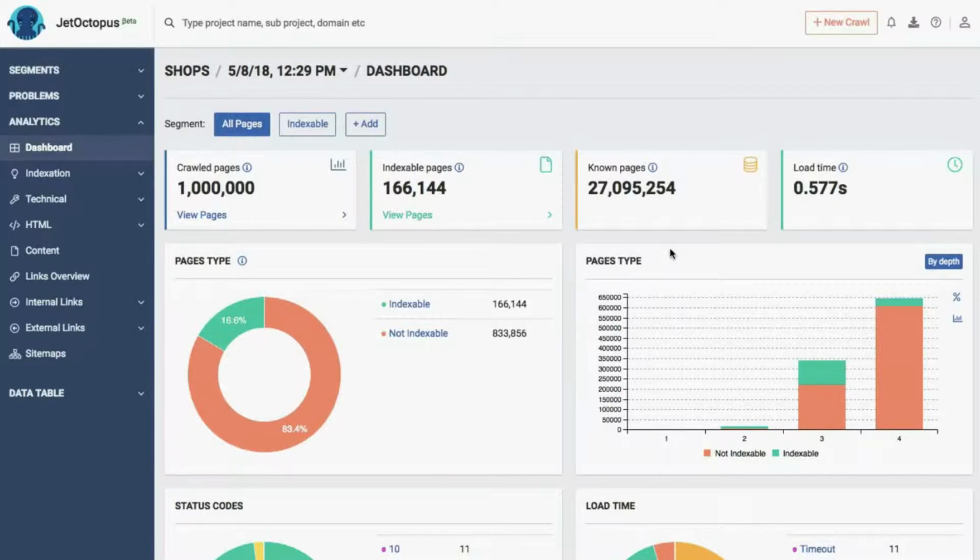Here you can see the number of crawled pages, the number of indexable pages. That means a page must have a status code 200. It must be allowed for indexing by directives of, for example, robots.txt, meta tag robots, robots header, etc. Plus, it mustn't be canonical or self-canonical.